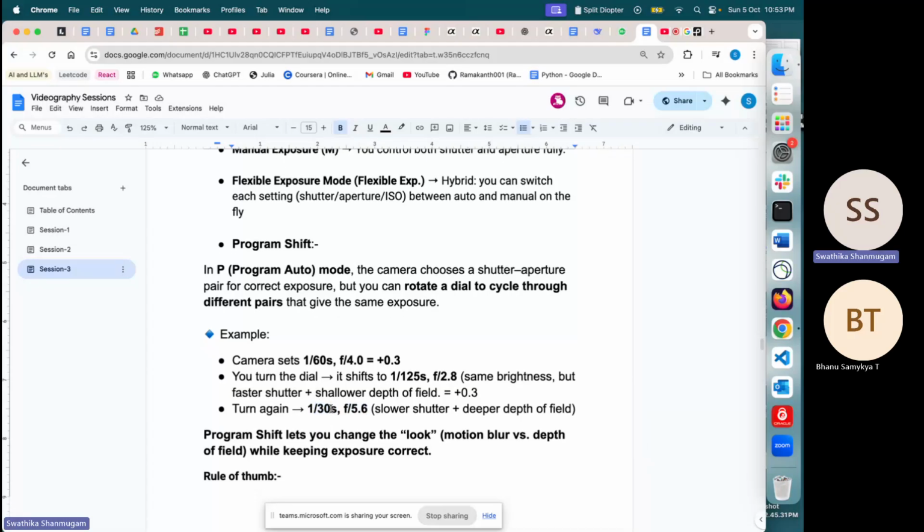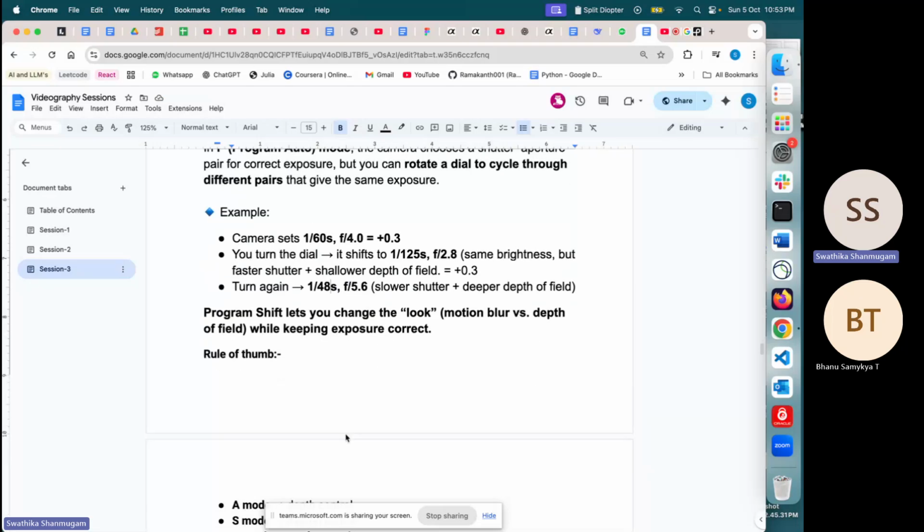And of course, why do we do this? Sometimes you just want to keep it at 1/48, let's say, because that's what the 180-degree shutter rule tells us. So this is how the program auto mode works. Okay, I hope this point is clear.